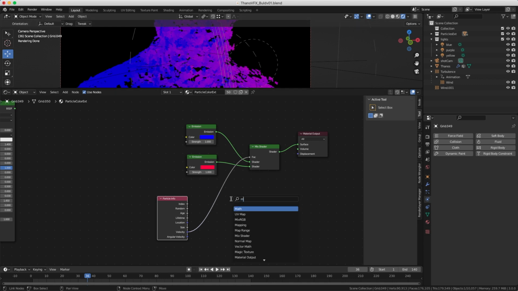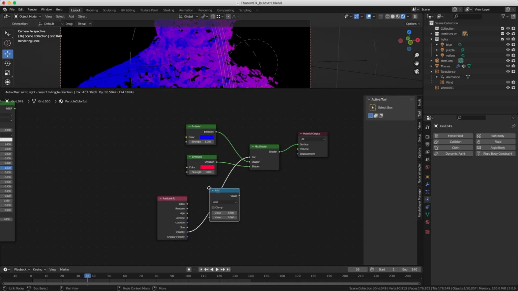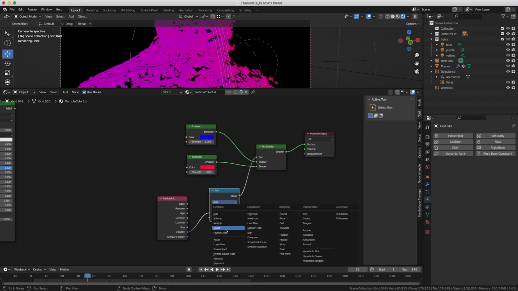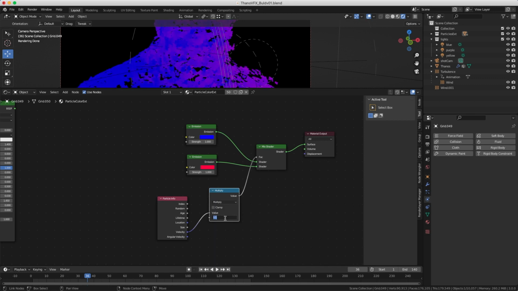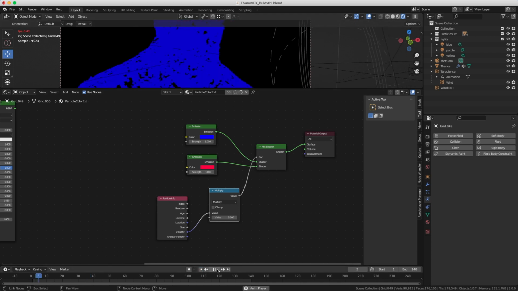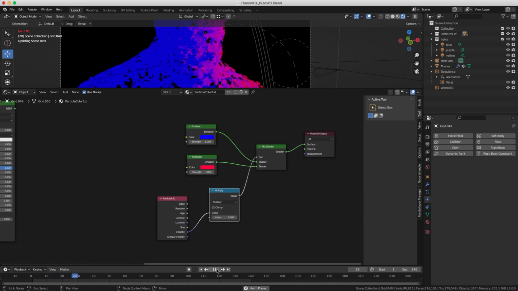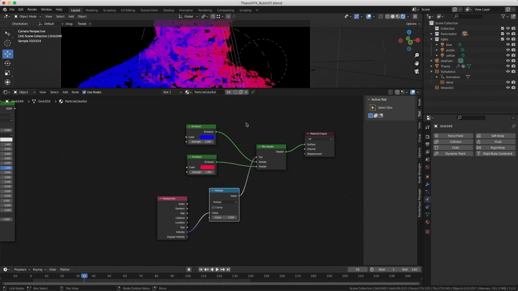I can also add a math node that I will set to multiply, and this will allow me to tweak the speed, how it changes. So if I change it like this, you can see now it's going to go faster if I put it to 5. So if I play back, now I can see my particles are just changing colors. Yeah, that looks pretty good.